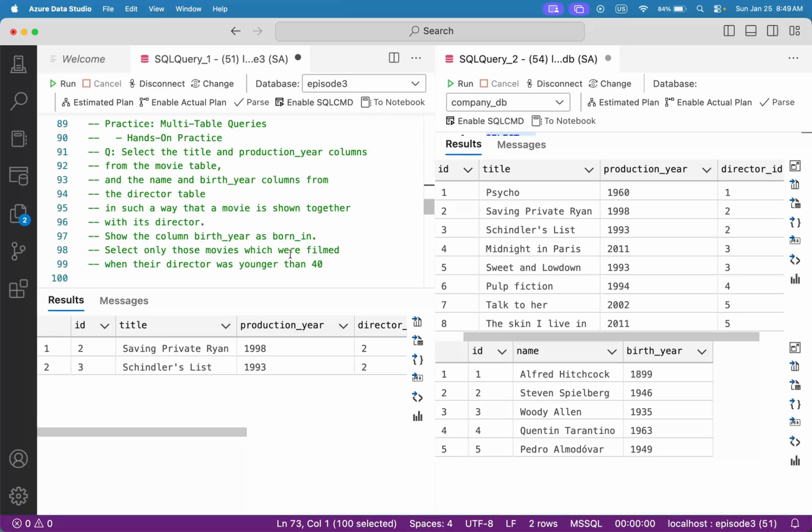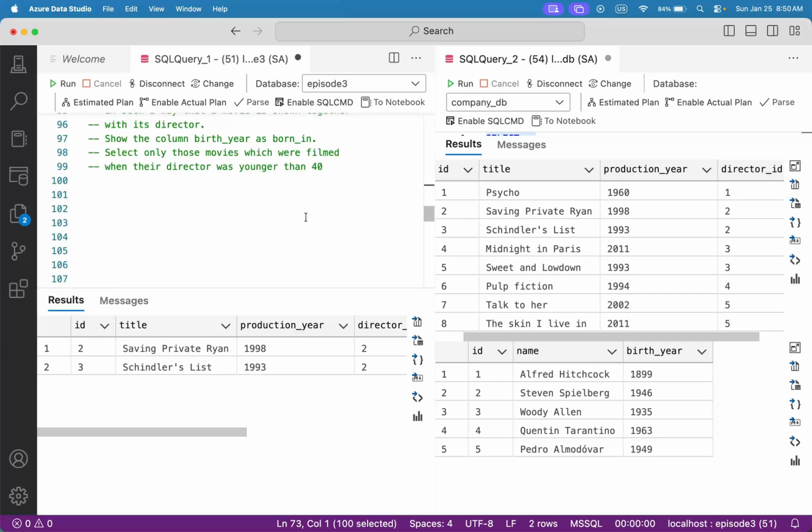It is telling us to do a couple of things. First of all, we'll select the title and production year columns from the movie table and the name and birth year columns from the director table. And it is telling us to join because we have to show the movie together with the director, and then the name of the birth year column would be born in. And we have to select the movies which were filmed when their director was younger than 40. So in order to find out if the director was younger than 40, we have to subtract the birth year from the production year so that we can get if the director was younger than 40 or not. Let's answer it.